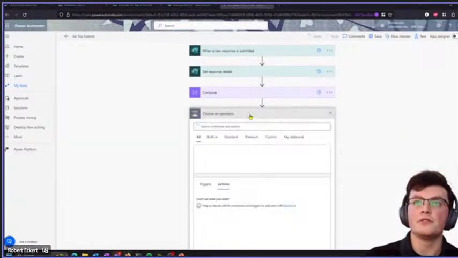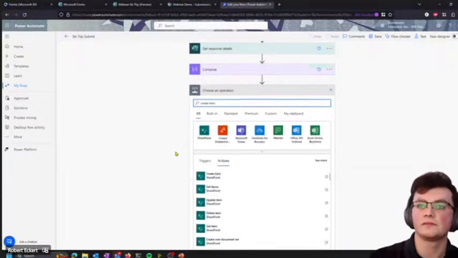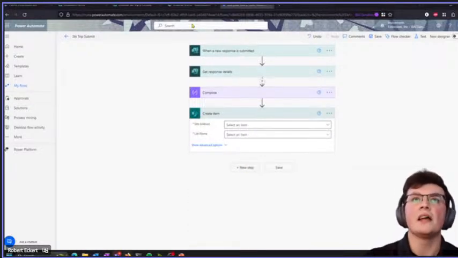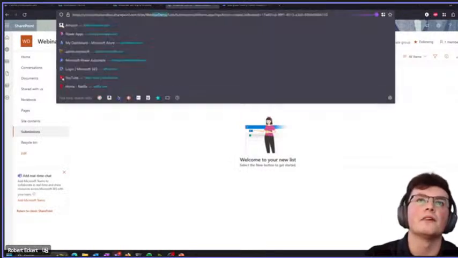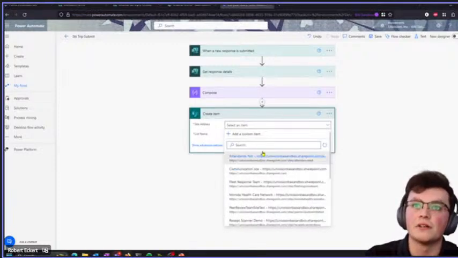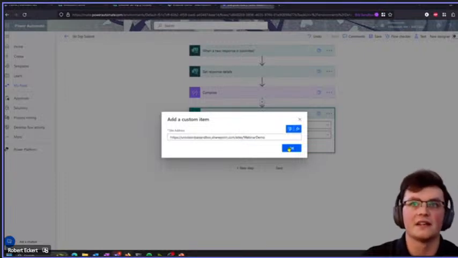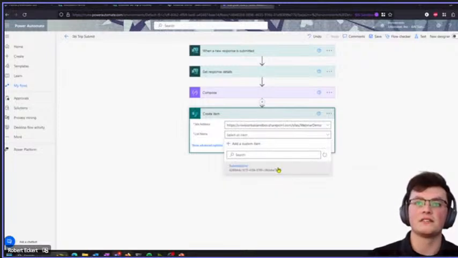All right, so we'll add a new step. And we're going to say create item. Create item in SharePoint. Since we just made our SharePoint site, usually it does not recognize that we already have it open once we look into it. So we'll copy the URL real quick and take a look and do webinar. Let's see here. Yeah, none of these are the correct ones. So we'll add a custom item and paste that in there. So now, once we look in the list name, we should see submissions.